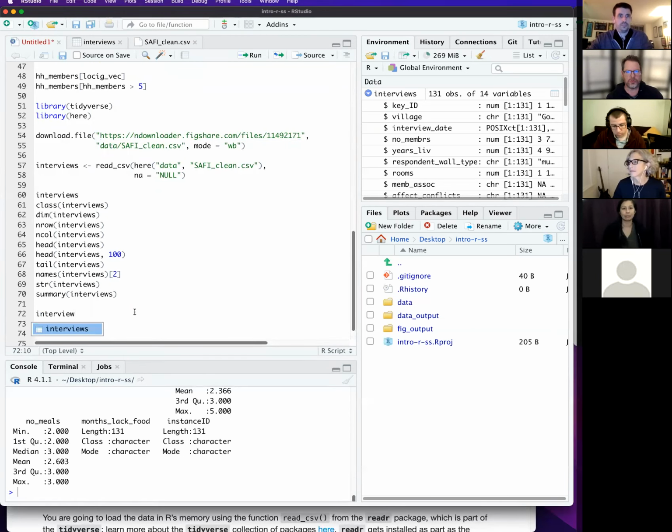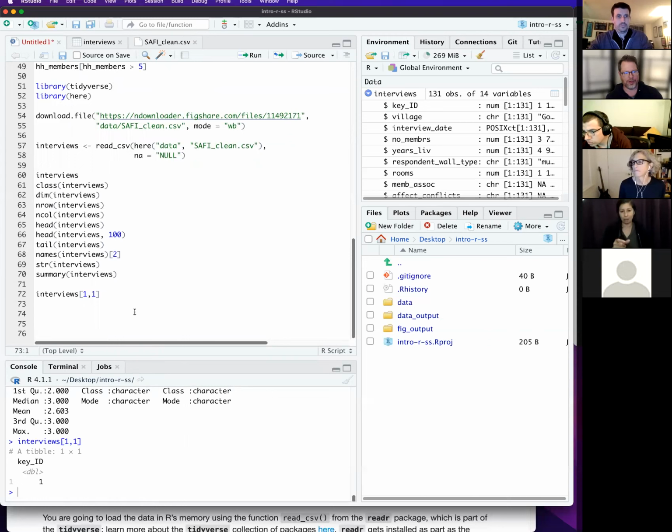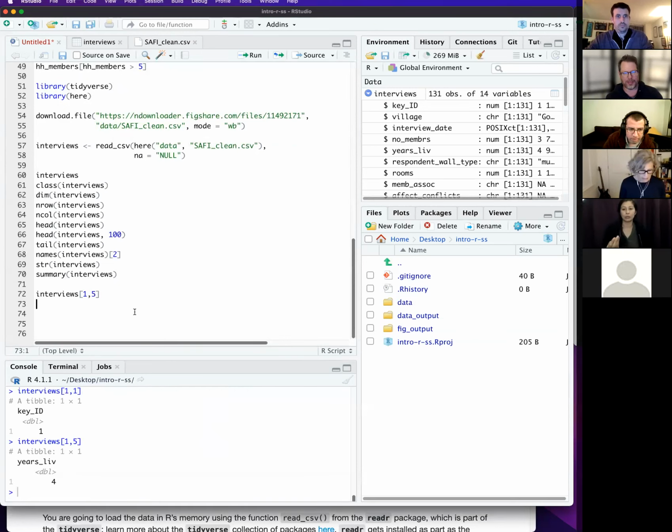So we have interviews. Say I want the first element, the topmost left element in our data frame. I'm going to do bracket 1, comma 1, and then 1 will be the topmost left, right? And that's row and column. Gives you 1. You could change that to 5 and see what that will get you. It'll get you the element 4, right? So we can pick off however many of these you want. 1, 6.